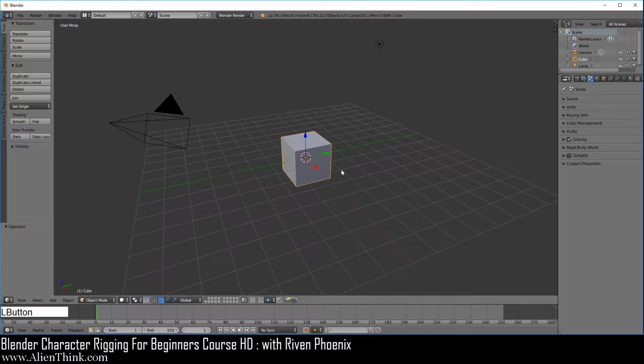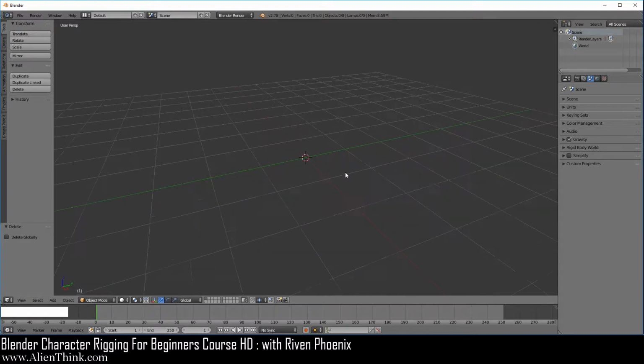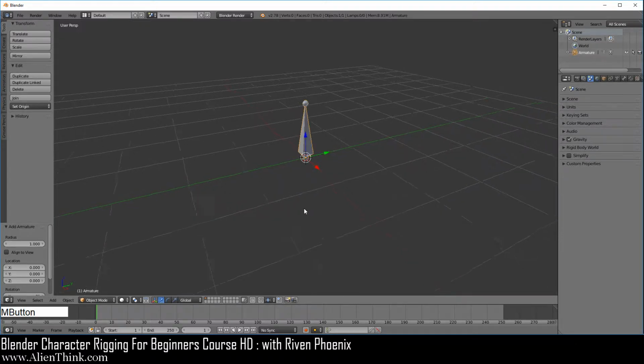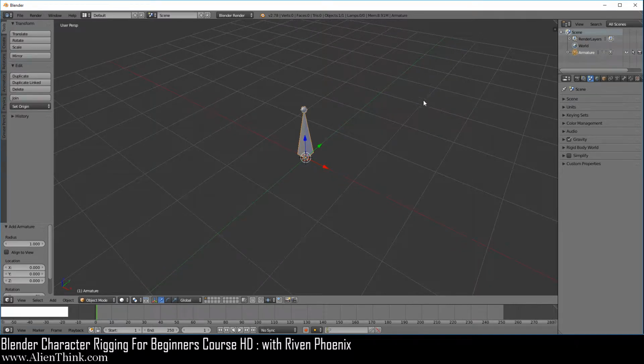do Reload Startup File. You can press the A key to deselect and then A key to select everything, X, and delete everything. Go ahead and just zoom in a little bit, do Shift A, and add an armature with a single bone. Okay? Now, I'm going to explain a few things to you here. And again, this is going to get pretty technical.